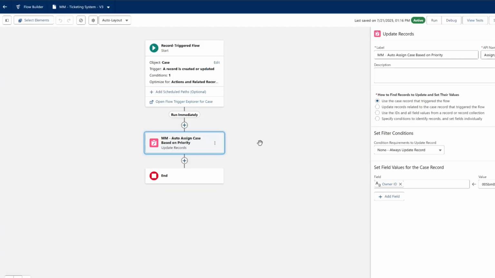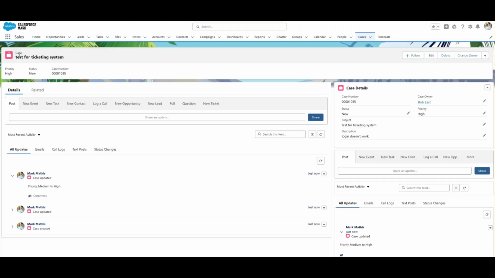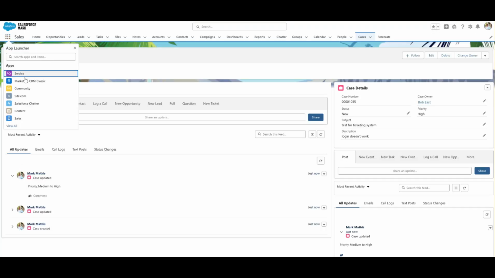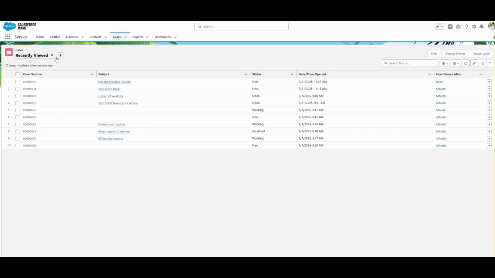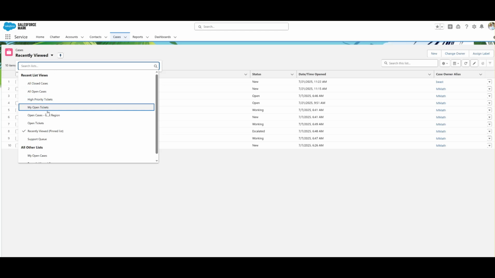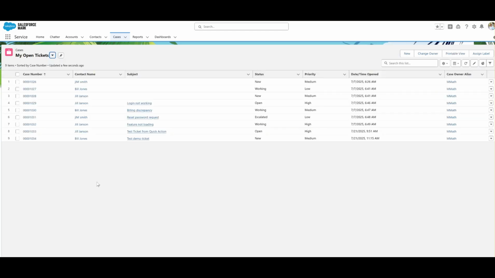Okay, now we've shown the dashboard, we've shown the quick action to create a new case, and we've shown the flow that acts on new case records to auto route them to the appropriate person. Now I'm going to show you some custom list views that we created. If we go back into service, right here we've created a few different list views. The first one is my open tickets. You can see right here, these are just the ones that are assigned to me.